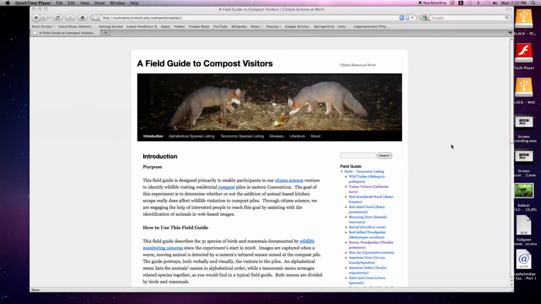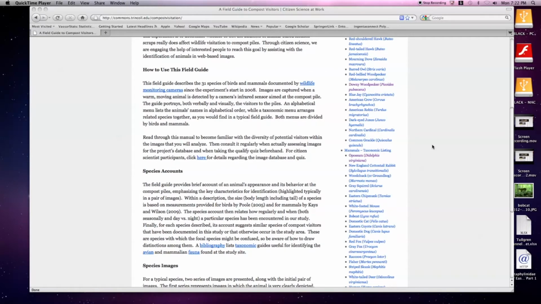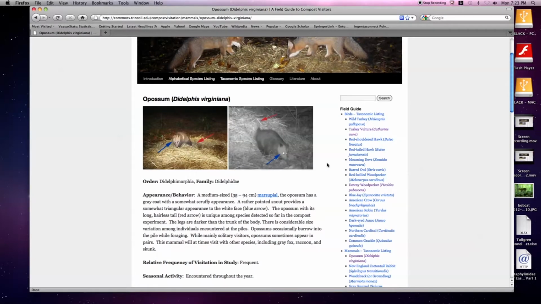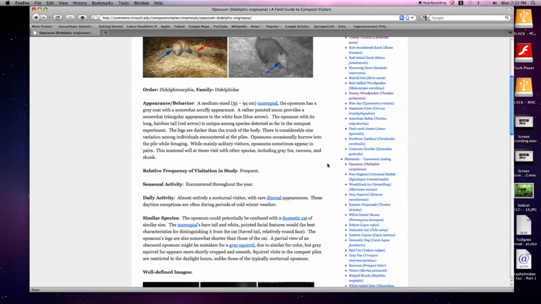The first thing you should do in approaching this experiment is study our field guide so that you can learn how to identify animals in both easy and challenging images. The best way to do this is to look at our individual animal pages, like the opossum, for example. When you first come to a page, you will see an image in color and an image in night vision of the animal. This is followed by a brief description of the animal.